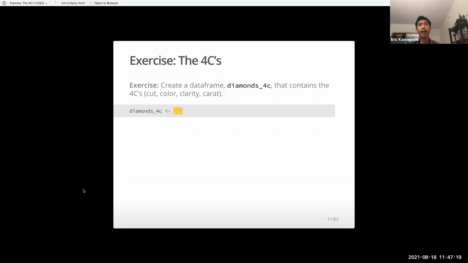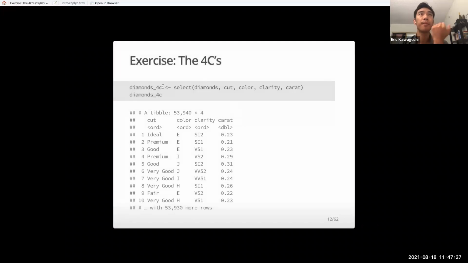All right, I think that was enough time. If not, feel free to keep working on it. But the way you do this is as follows. You just do diamonds underscore 4C, select diamonds again, that's the data frame you want to look at. And we just type in cut, color, clarity, and carat. In doing so, we're assigning to diamonds 4C this data frame. And we can see here when we actually call diamonds underscore 4C, we see exactly what we want, which are the 54,000 diamonds, and we get the cut, color, clarity, and carat. And this is, of course, going to be in the same order as you defined up here.